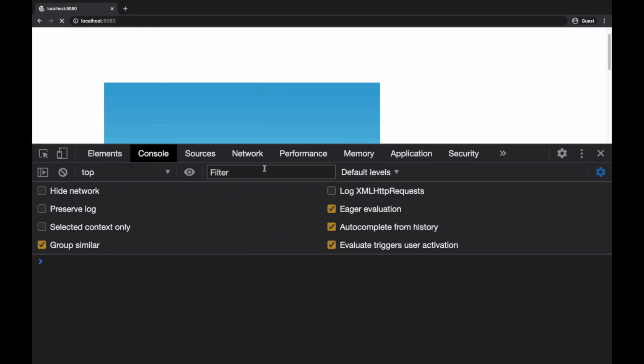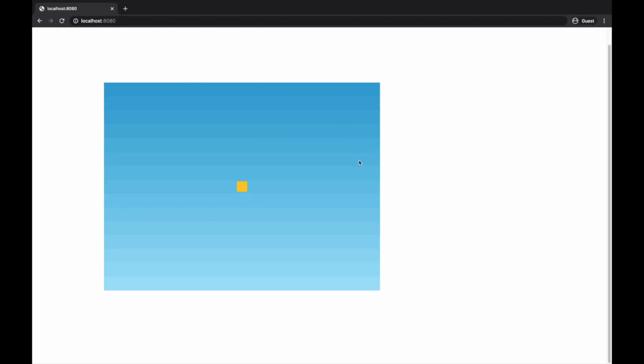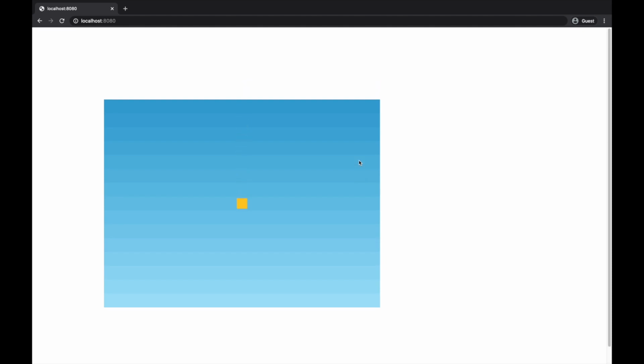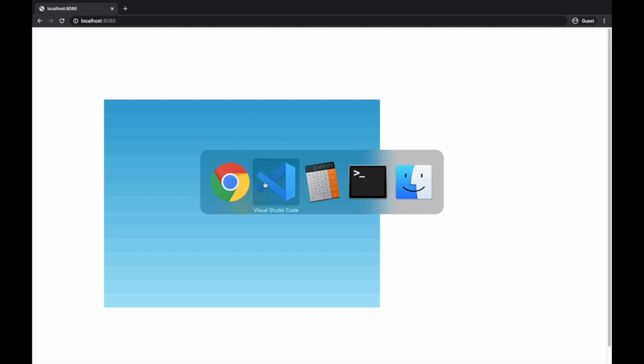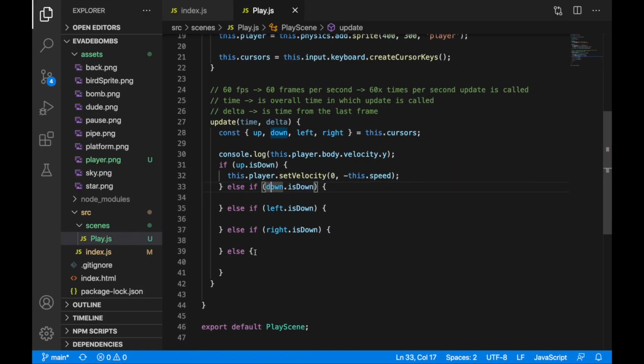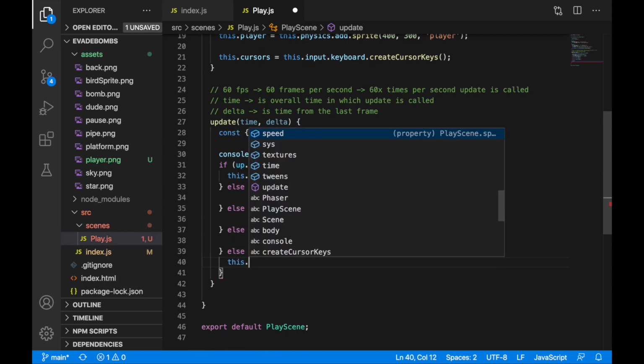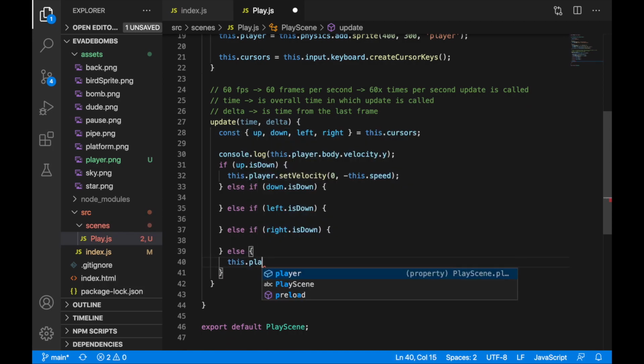Alright, now let's save this, and it should work. So now when I provide the up key, I should go up, but I cannot stop it. When I press it once, we just go up, out of the bounds of the game. So we also need to provide our default case for when we are not pressing anything. So in an else statement, I will say this.player set velocity to 0, 0.